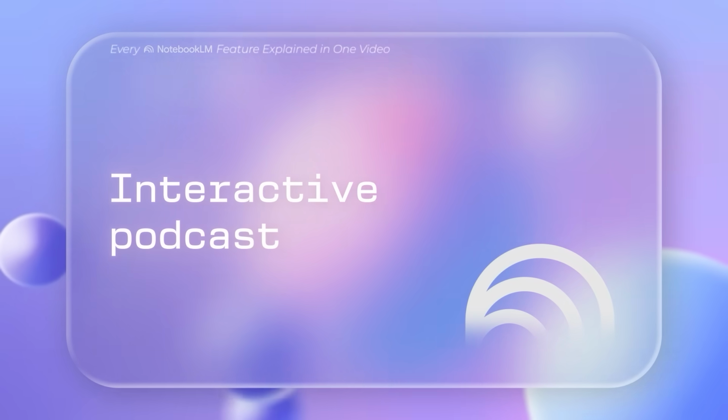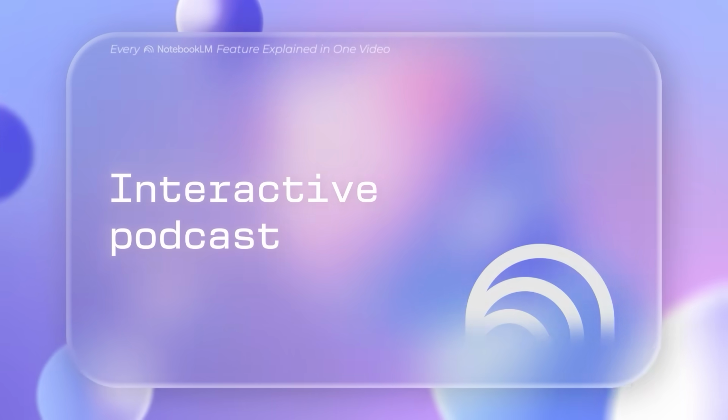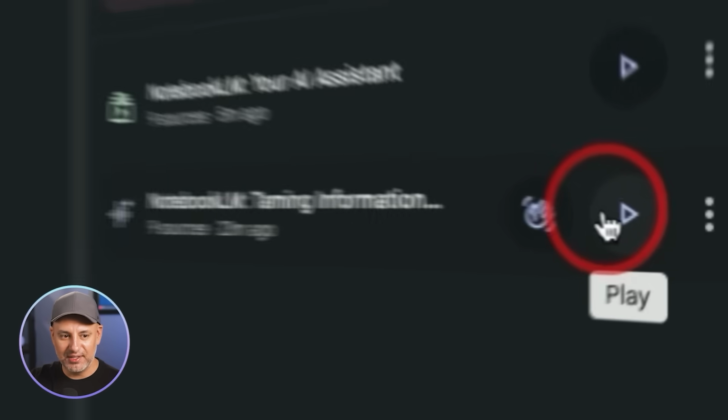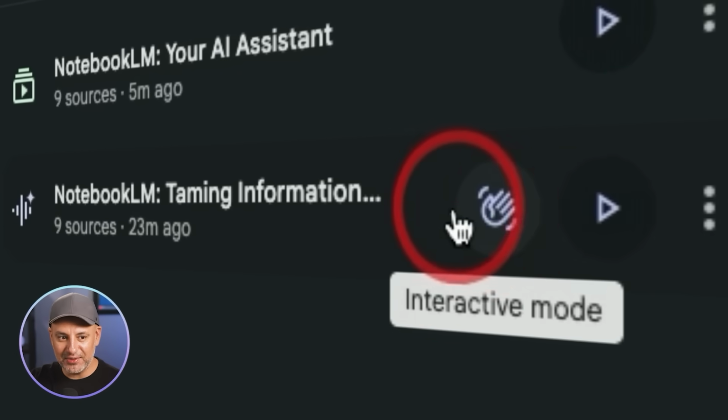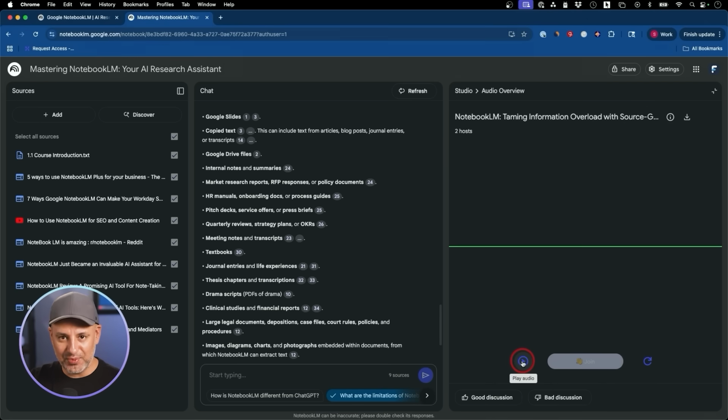Okay, the next thing I wanted to show you is actually part of Audio Overview, but it's called Interactive Podcast. So that Audio Overview I created has this little icon called Interactive Mode, where you can actually interrupt the podcasters and ask them questions. It's a really, really useful learning tool. So let me show you how this works. All you have to do is play the regular podcast, but then you can join and interrupt.